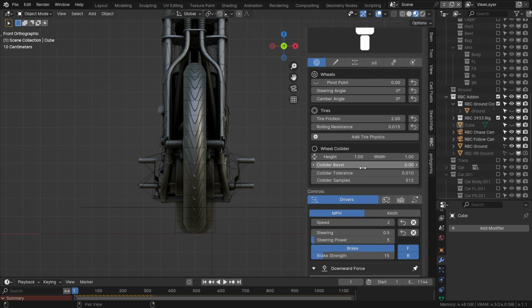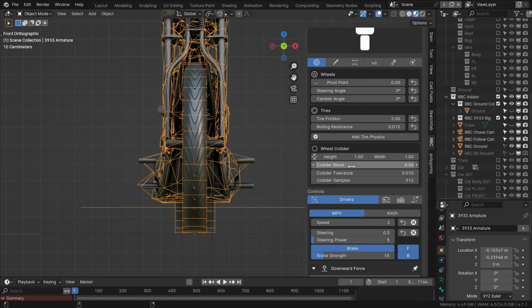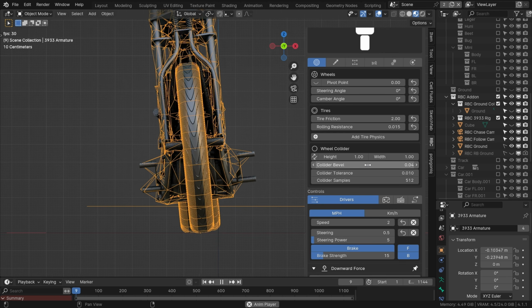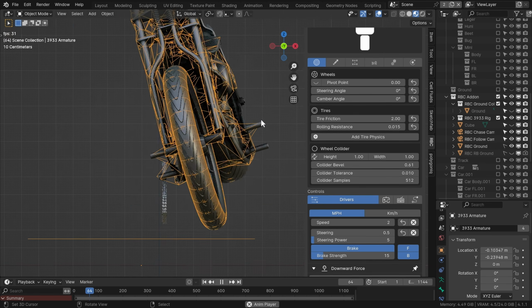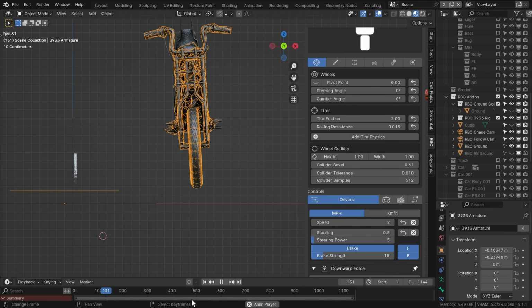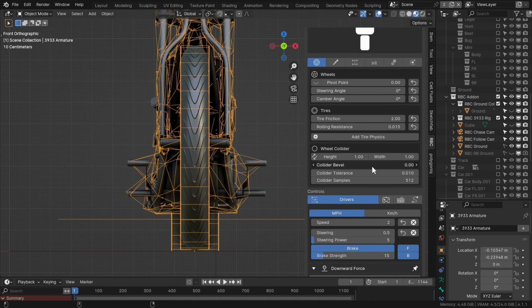So just a note for the collider bevel, if we do increase the bevel, we do not want these bevels to intersect, because if we do have them intersect, the collision boundaries intersect, and then you get an unstable result. So just be mindful of that and only bevel what you really need.